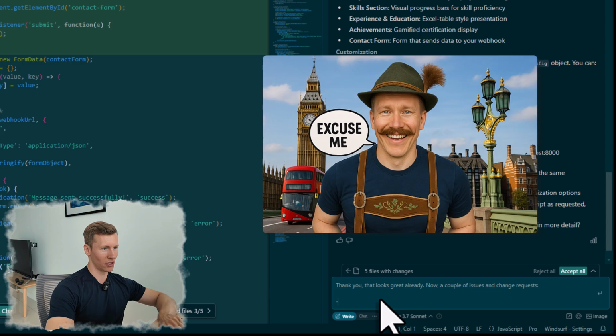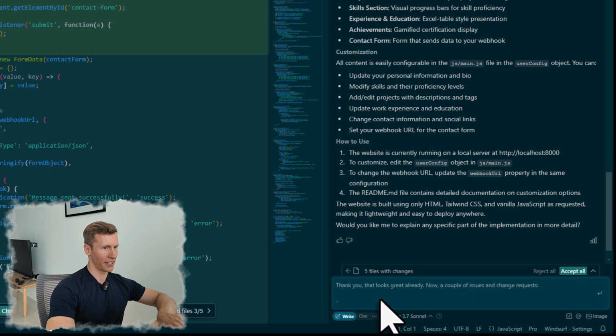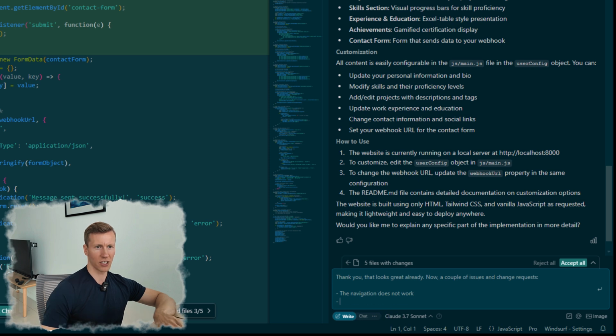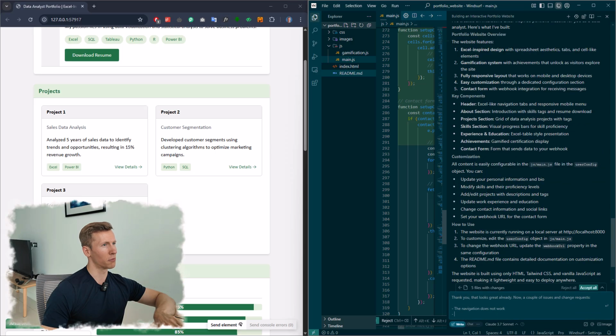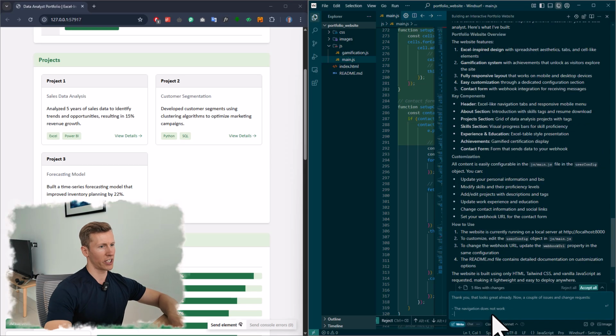But anyway, so let's start with the header. It's saying the navigation does not work. Yeah, I think for the projects, we just need to update the links. Or let's actually put it here so that you can see what I'm talking about. Yeah. For the projects, I think it would be nice to maybe also have an image. Yeah, let's put it in there.